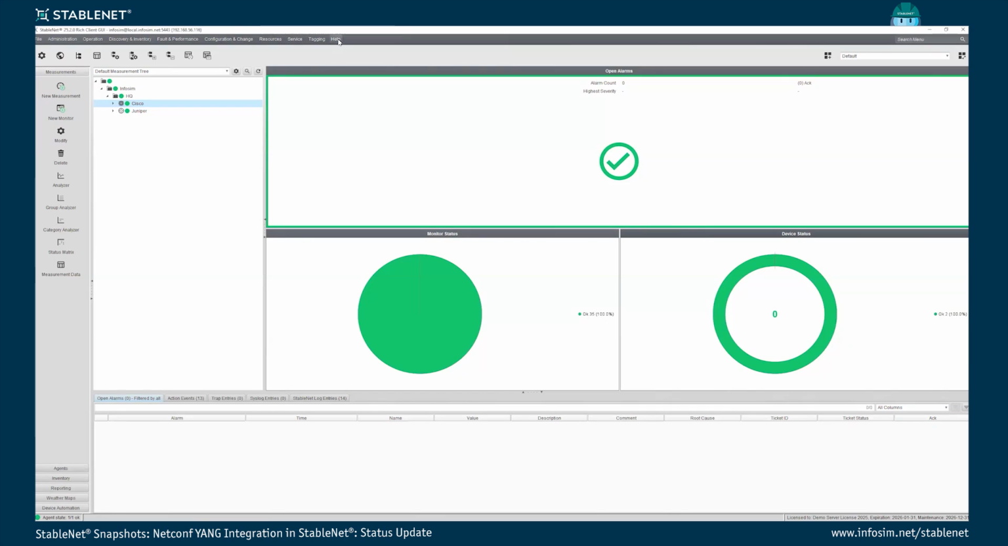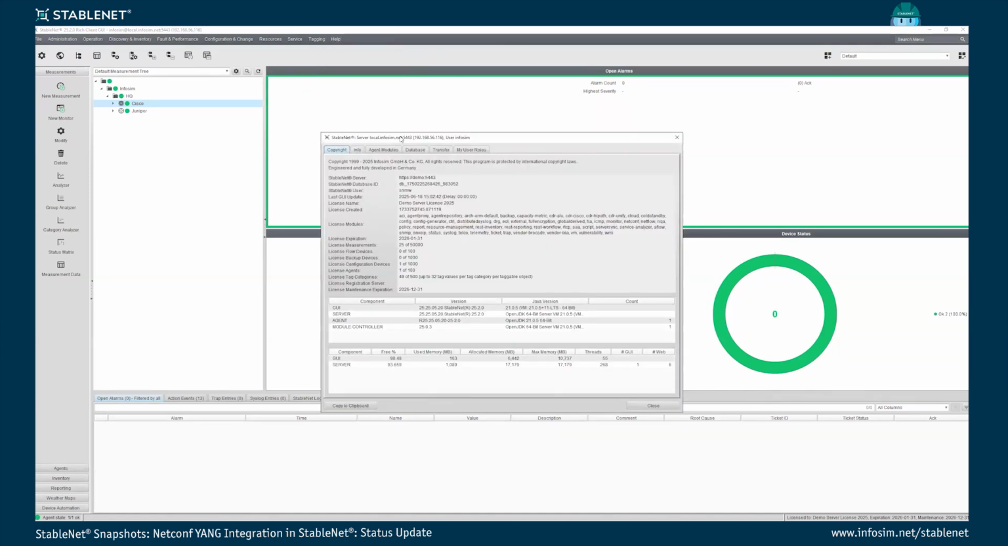First of all, let's talk about licenses. As you might know, as a long-term StableNet user or a new StableNet user, everything is handled with licenses, and also for the Netconf Yang, we have one. Let's check if my setup here is already prepared for that. I think you will guess yes, but to check that and to see what you have to look for in your environment, here in the help about, in the rich client, on the copyright information, we have the license modules available. And we are lucky, Netconf seems to be licensed.